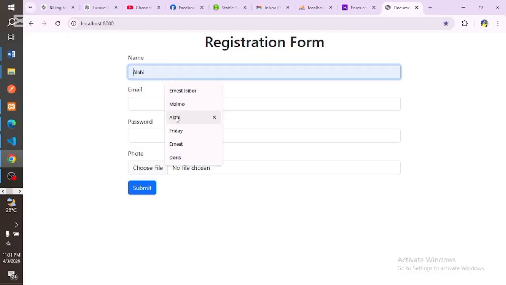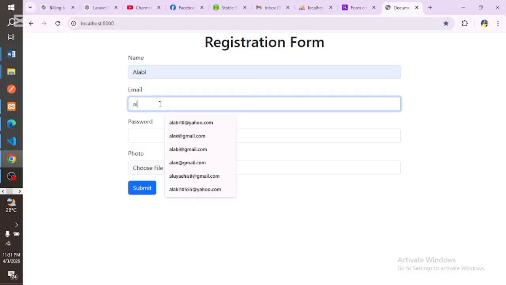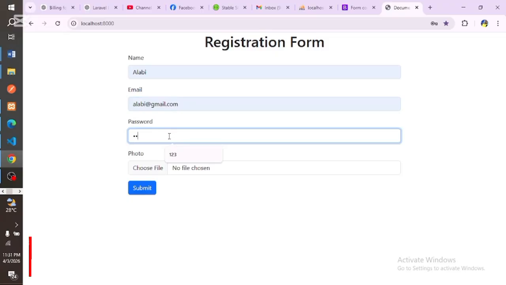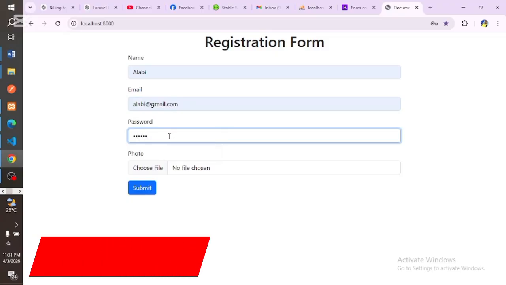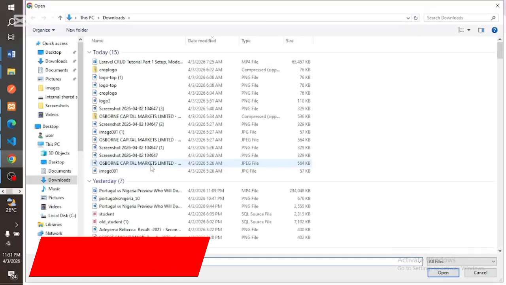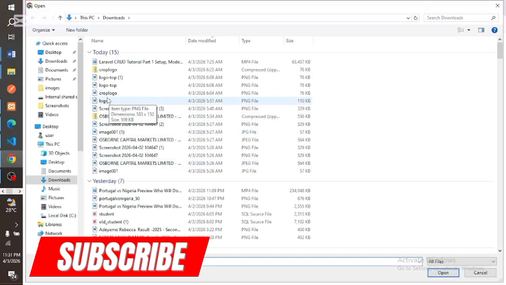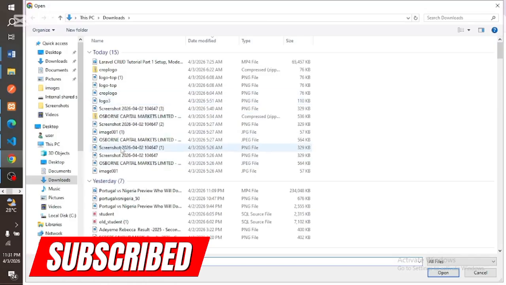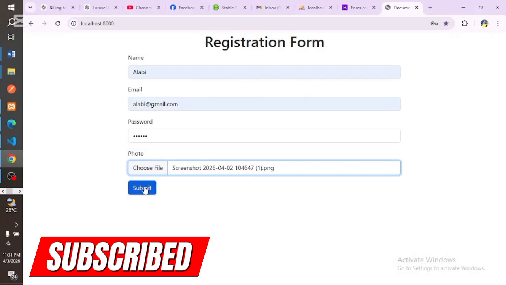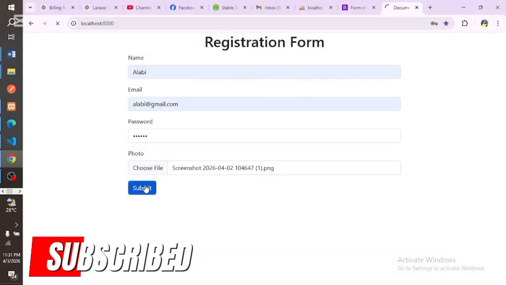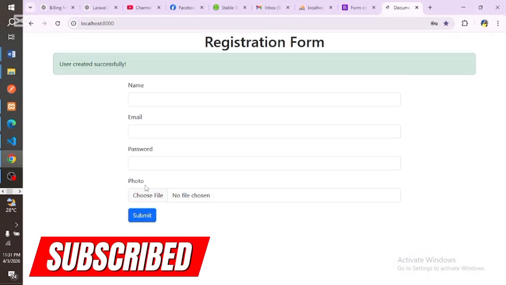I'll put alabi and alabi@gmail.com, at gmail.com. The password 1 2 3 4 5 6. So let me upload an image. Come here and also upload an image. So I click on submit. Fantastic. You can see that user created successfully.